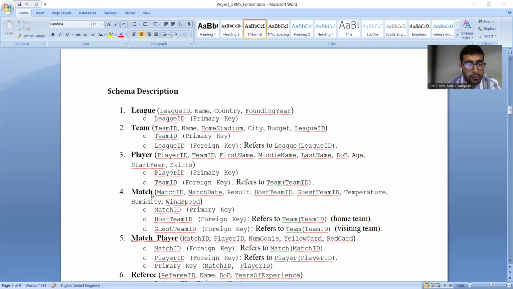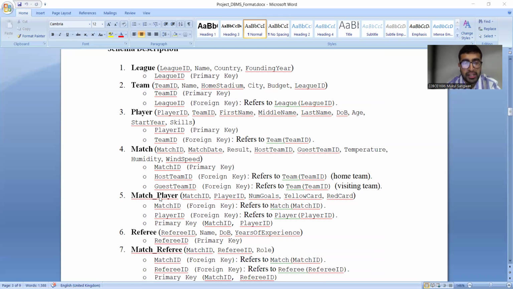The fourth one is the match table. The match table stores details about each game such as match date, result, and environmental conditions like temperature, humidity, wind speed. Match ID is the primary key here. It uses foreign keys, host team ID and guest team ID, to reference the team table, indicating the teams that participated in each match.